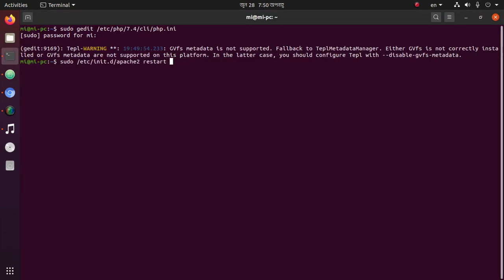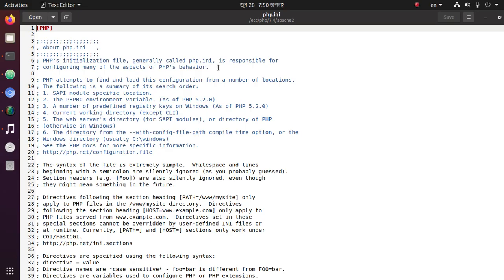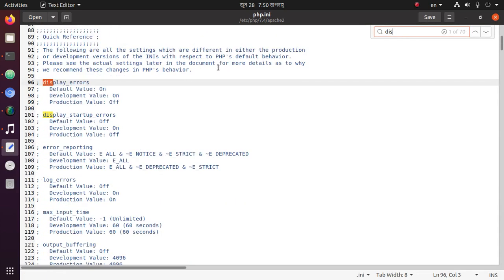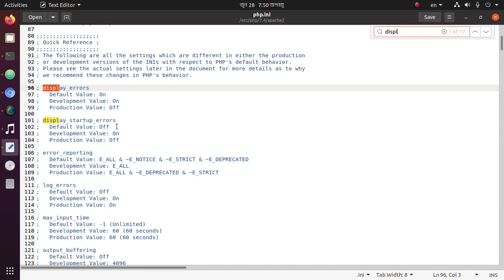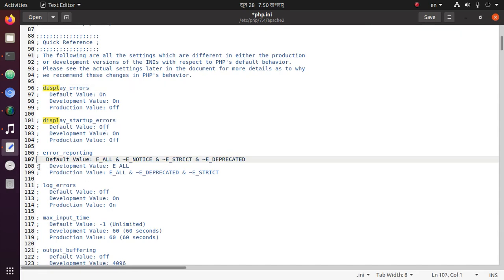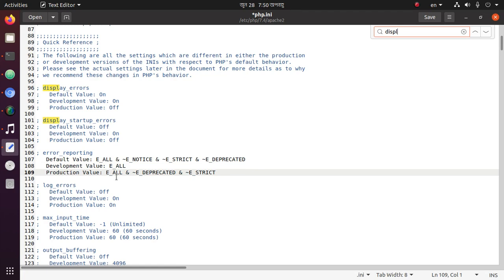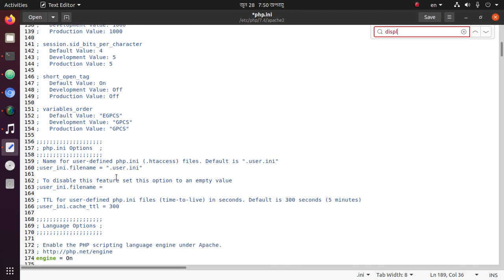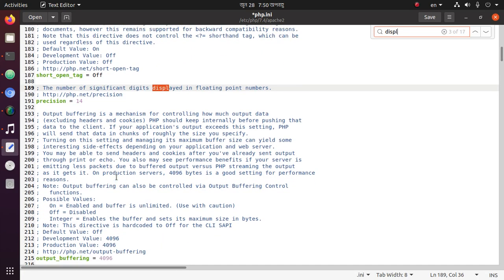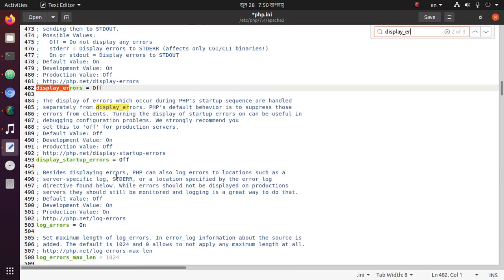Again, another file inside apache2, php.ini, with a text editor, and do this again. Error reporting, uncomment, and locate this display_errors, set it on and save and close.